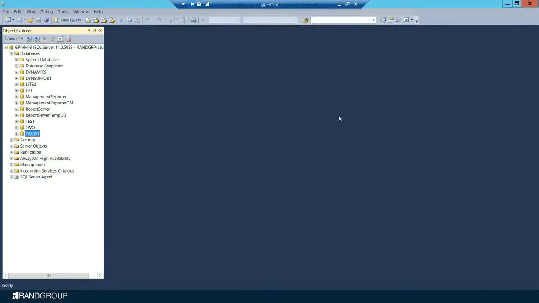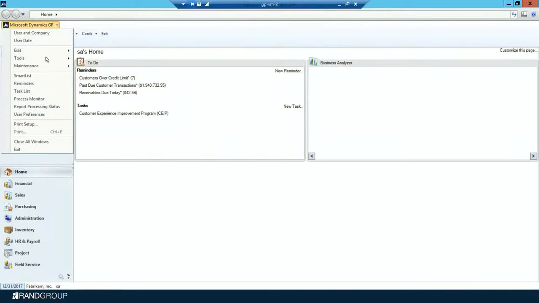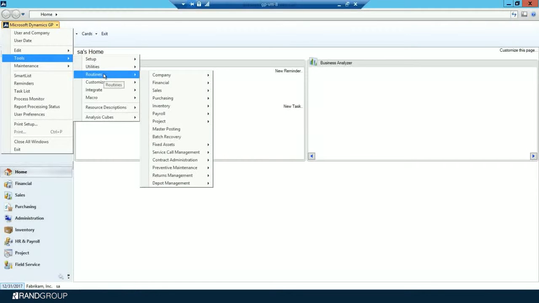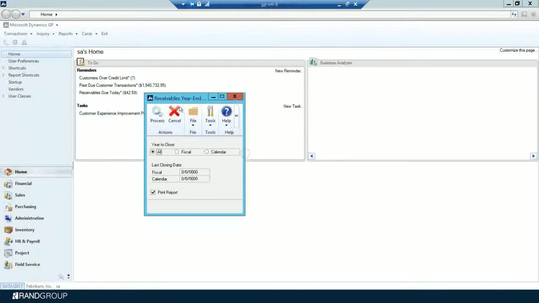Okay, this is completed successfully. So now that we've made our pre-year-end backup, we're going to go ahead and close the year. In order to do so, go to Microsoft Dynamics GP, Tools, Routines, Sales, Year-End Close.